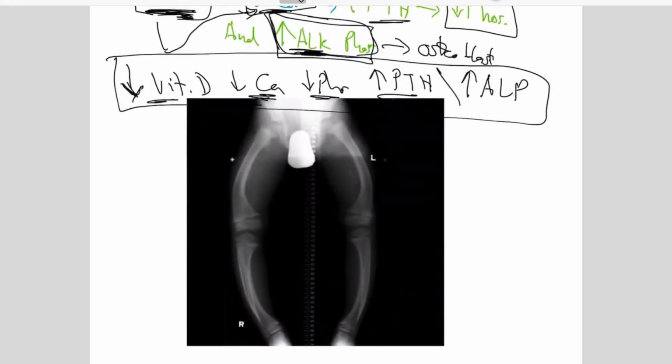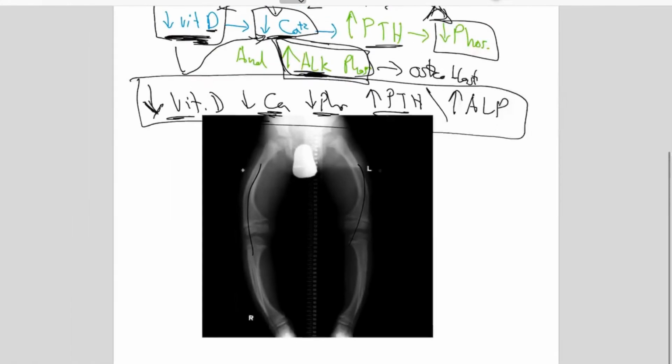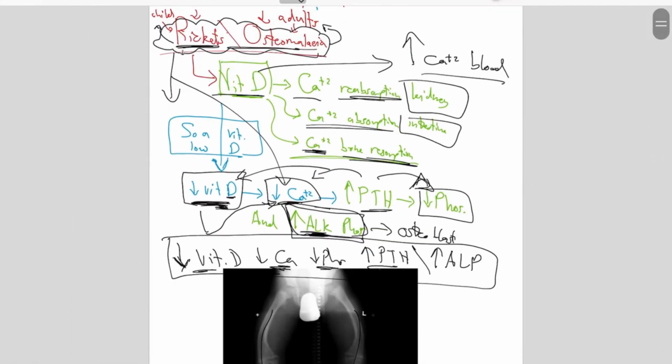Okay? Finally, in X-ray, we will find bowing of the legs as a finding for rickets in children, and that's it. That's it for rickets. A very easy and very straightforward disease.